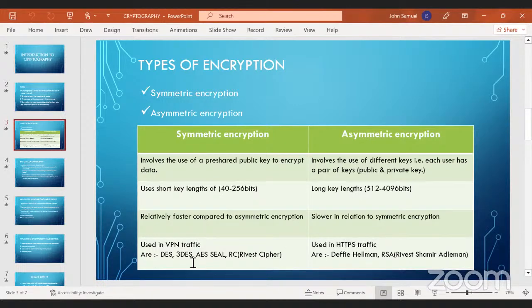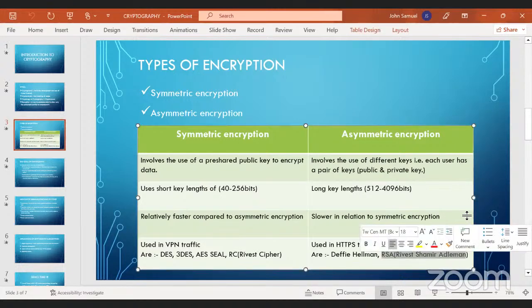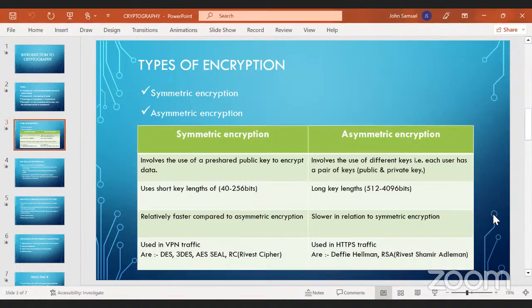Examples of each are here. For symmetric, we have DES, that is Data Encryption Standard, and 3DES. AES is Advanced Encryption Standard. We also have SEAL and Rivest Cipher. For asymmetric, we have Diffie-Hellman and RSA, which is Rivest-Shamir-Adleman, which we'll use in the practical. It's what we use to demonstrate how data is encrypted and decrypted while being transferred.